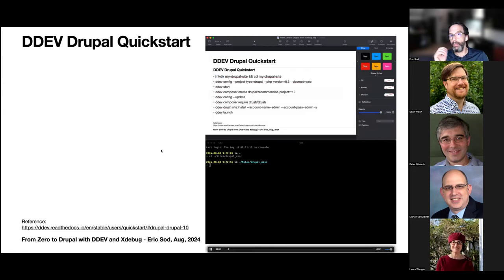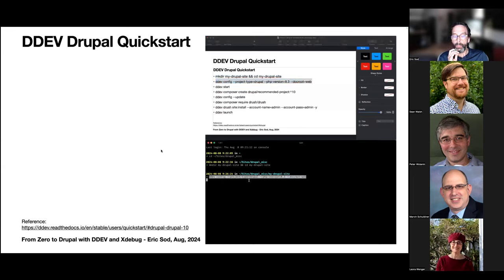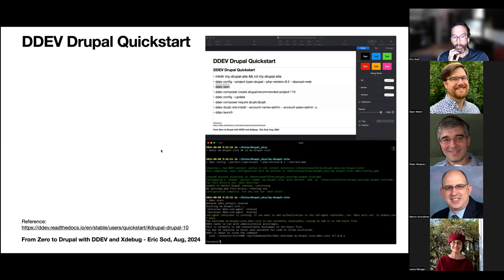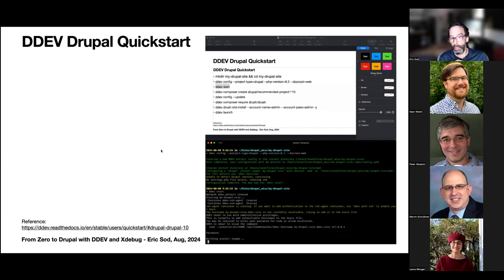So basically, copy that, make a directory, cd into the directory. Okay, ddev configure. Okay, ddev start. Okay, add your password. It goes to your etc/hosts, but you don't have to know that. Just add your password.